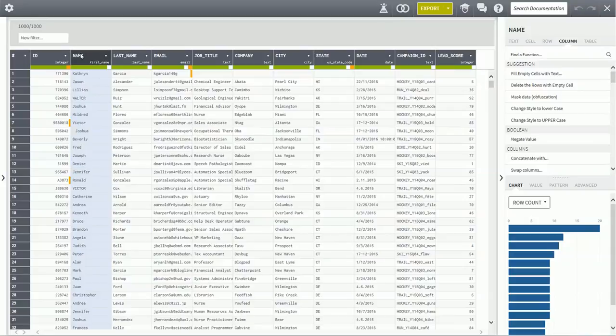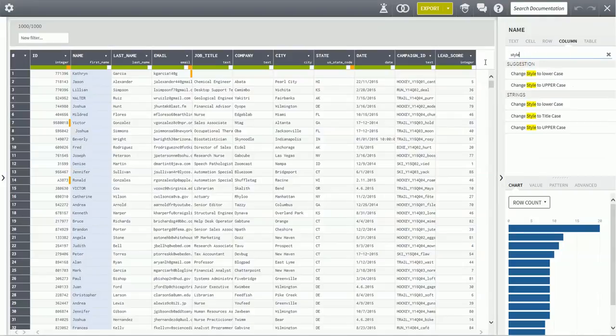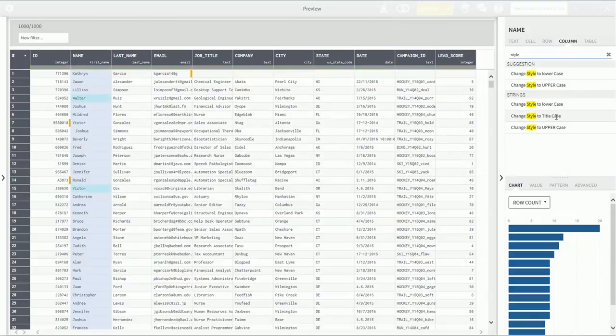Since the first column signifies name, I'll change the style of the text here. I'll find what functions are available. Here you can search for different functions. Since this column is already highlighted, I'll change the style of this column to title case.